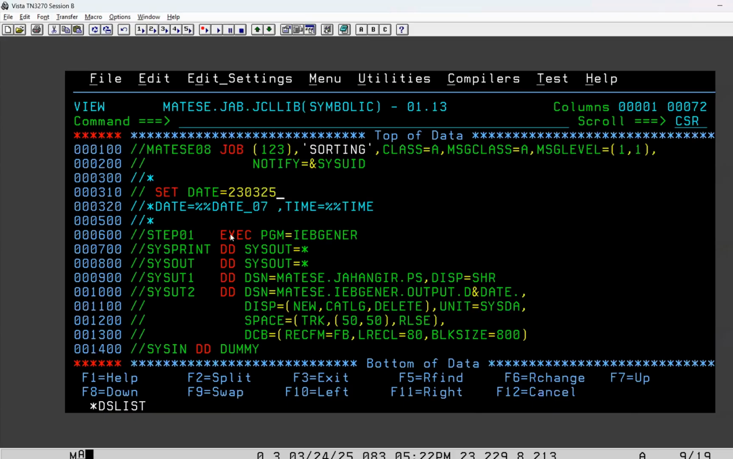So let me write it this way. Just ignore this line first of all. Here, what I'm doing is I have taken the utility IBGENER and I'm copying data from this file to this file. Input file is matsc.jahangir.ps. Output file is matsc.ibgener.output.d&date. Now in the output file, I'm using a symbolic parameter. This output file I'm creating.